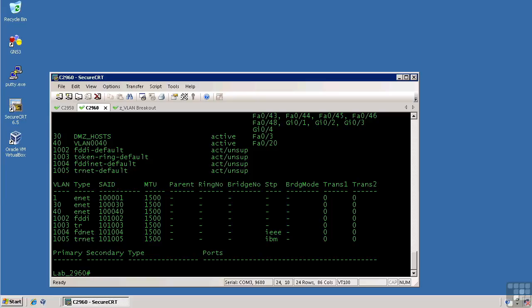Welcome back into the second part of the lab. So we've shown you the two ways to actually create a VLAN on a 2960 switch. We'll now show you some of the VLAN switch port configuration commands you can use.